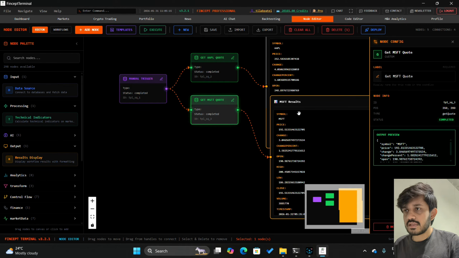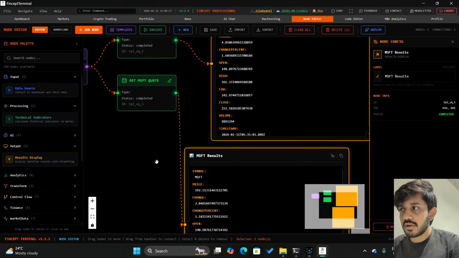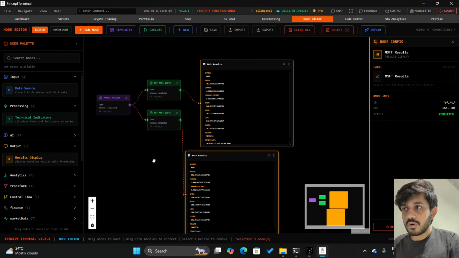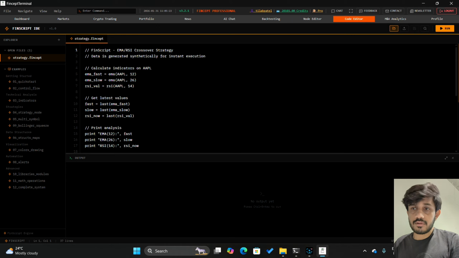So if you could see that we have a manual trigger where we are fetching the Apple code and Microsoft code, and you will see the results here. So yeah, this is really basic one, and you could create more advanced stuff also.